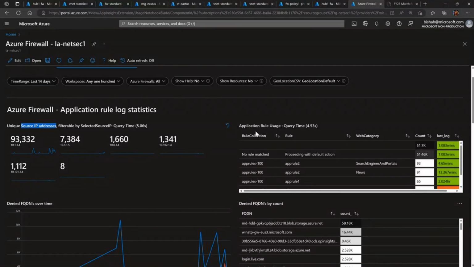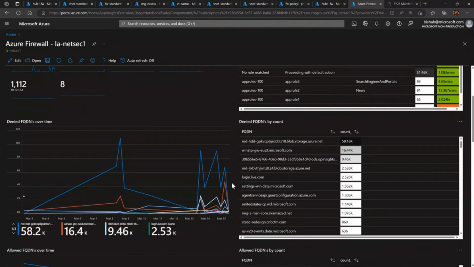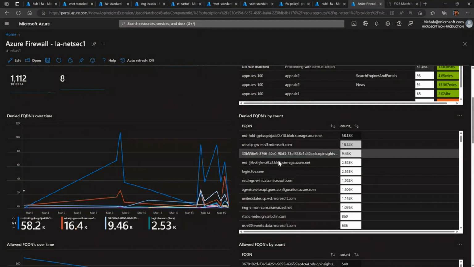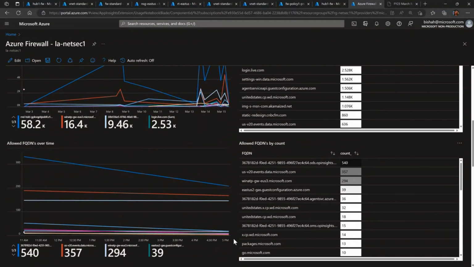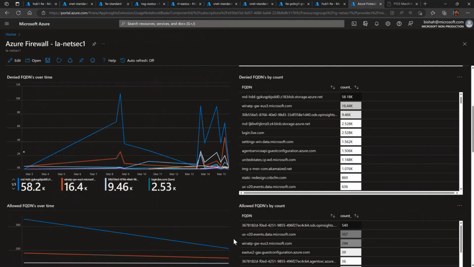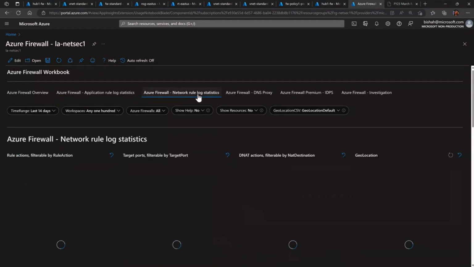And then which application rules are mostly used, right? So that gives me an idea what kind of traffic I'm seeing and if my rules need to be tweaked. And then it also gives a last log. When was the last time this kind of rule came in? And then denied FQDNs and what were these FQDNs more importantly. So it gives you the FQDNs that are being blocked and you get an idea of where the traffic is coming from and you can tweak your rules accordingly. Similarly allowed. Each of these has a graph.